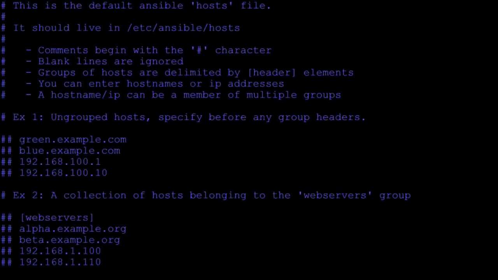As you can see here, there are a lot of comments in this file, which is pretty typical of any configuration file. It goes through many examples of how you can use the inventory file and ways to specify information in it. They go through a few different examples here. The first one, they just talk about ungrouped hosts. You can specify hosts by host name, or you can specify them by IP address.